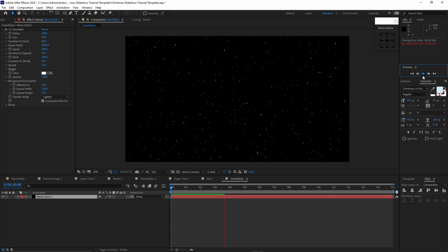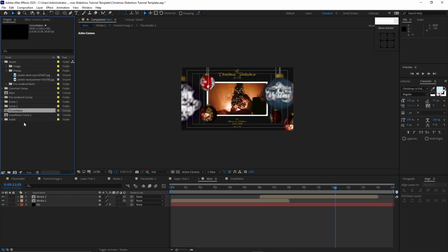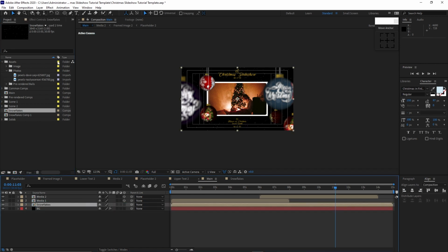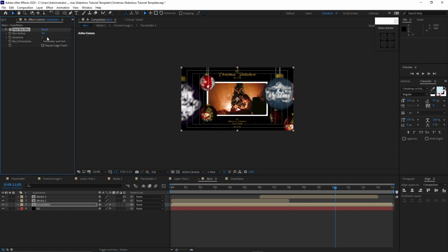Okay. So I will go back now to the main and I will drop these snowflakes down into the timeline just above the BG. Then I will go to Effects and Preset, Blur and Sharpen, Fast Box Blur. Change the iteration to 1. Check the repeat edge pixels and the amount, change this to 2.